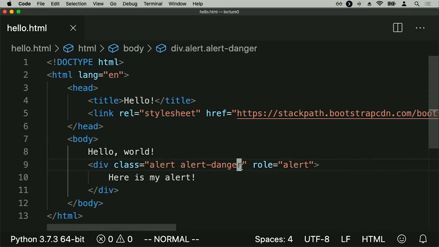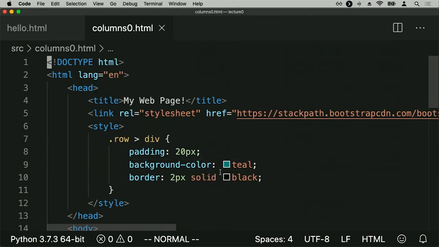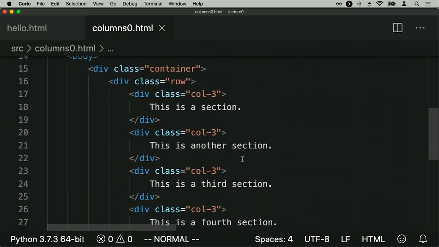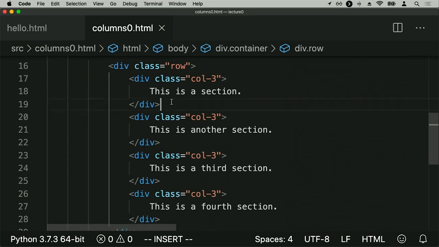Bootstrap divides its page into 12 distinct columns. So one thing I can do is I've pulled this up in an example I have in advance called column0.html. Notice that inside of the body of my page now, I have a div whose class is container, and then a div whose class is row. And Bootstrap divides every row into a 12-unit column. So here, for example, I have a whole bunch of divs that are each 3-unit columns.